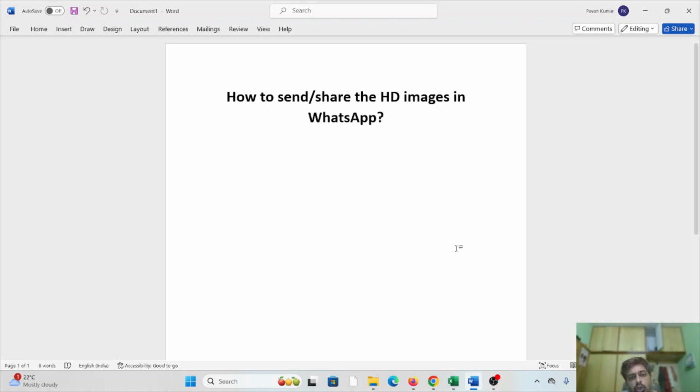Let's see how to send or share HD images in WhatsApp. Okay, so let's get started.